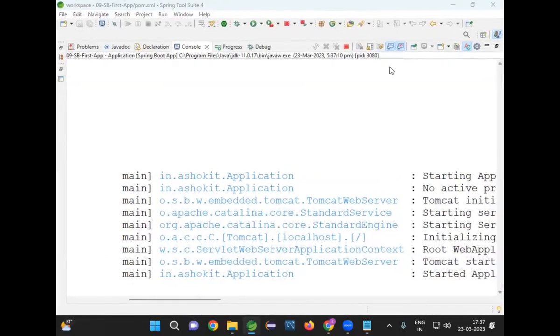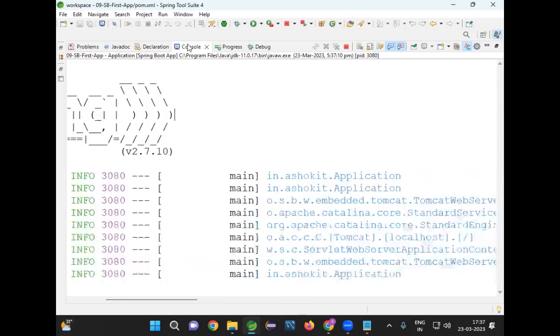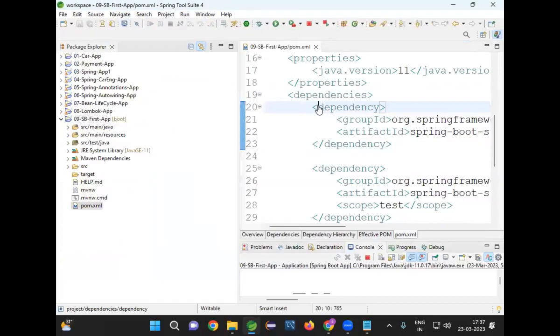Am I starting the Tomcat? My Spring Boot is starting the Tomcat. In advanced Java, we have taken 2 days to understand a Tomcat setup. But is it required now? Not required. Why? Auto configuration. That is the auto configuration.